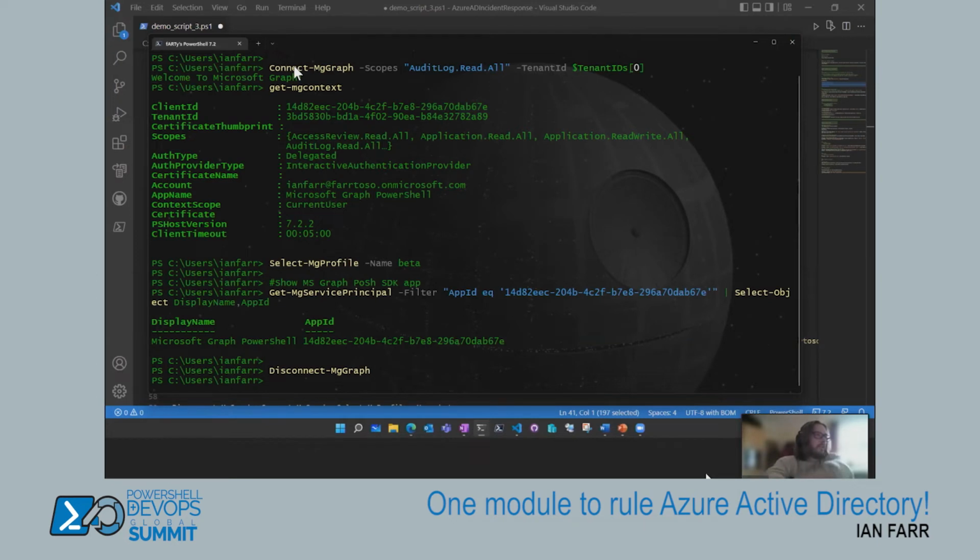But anyway, so this one here, when I'm actually logged into Graph, there's a V1 endpoint, which you can think of as GA, and then there's a beta endpoint, so public preview essentially. And within this module today, you can switch between these two endpoints with this command. So Select-MgProfile -Name beta. Beta, as you'd expect, exposes a lot more functionality, but the point is it is public preview. So I've switched to the beta endpoint here.